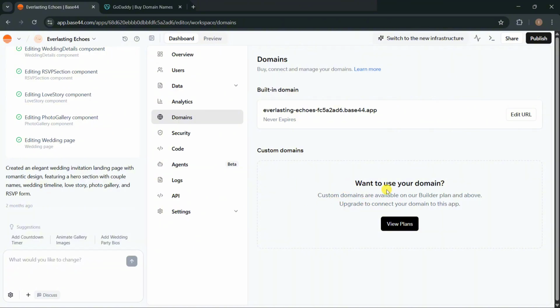So make sure that you have upgraded your plan to Builder or above to be able to add a custom domain to your Base44 account. Now, Base44 will provide the required DNS records. A record points your domain to Base44 hosting IP. CNAME record maps www to your Base44 app.